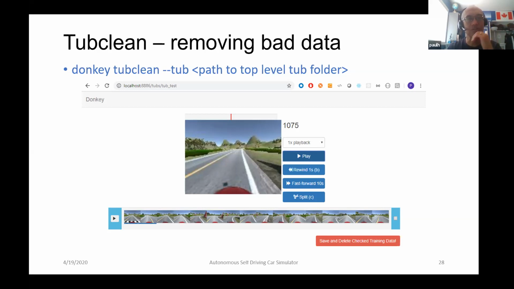Normally you'd be in your car directory. You would issue your Donkey tub clean, and then this would start with data, so it would say data/tub, and then your tub name.